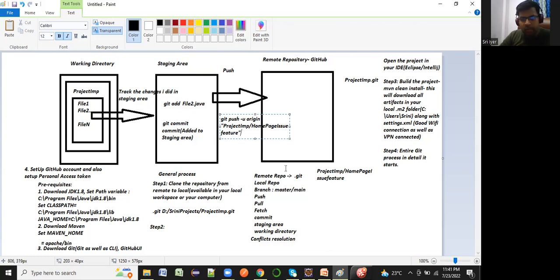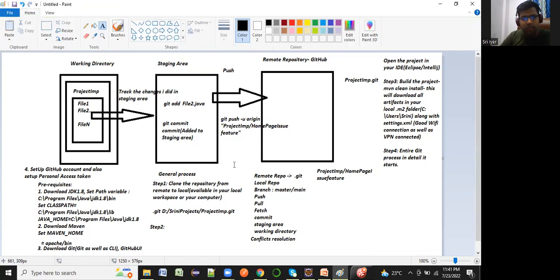So this is the three-step process which we have. We have to add the files to the staging area. We have to do a commit, and then those files will be pushed to your remote repository, and that is it. This is about the process on a very high level.